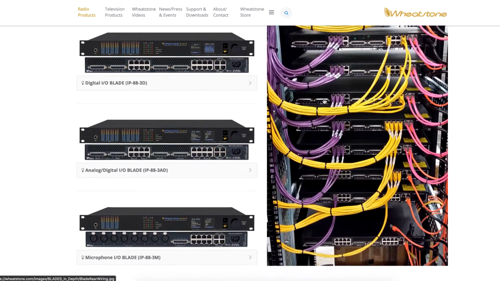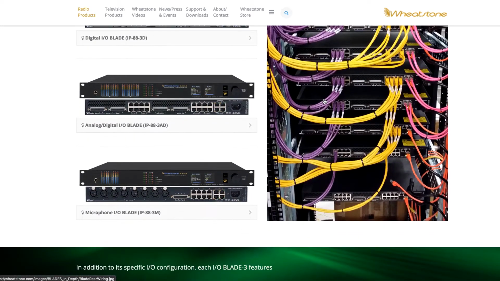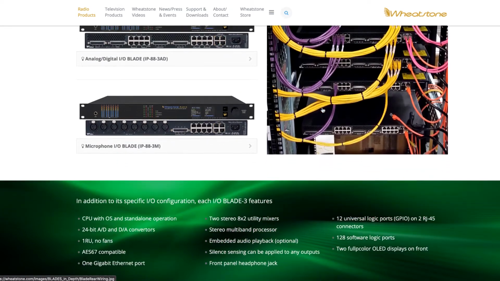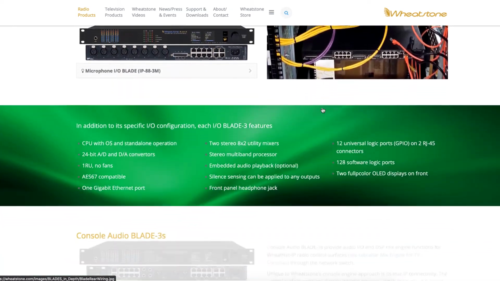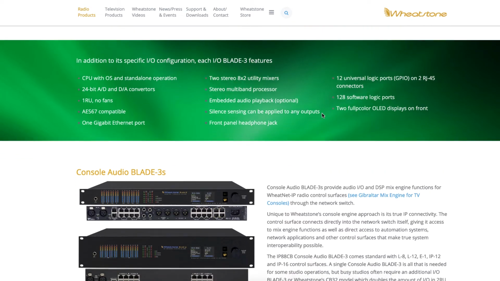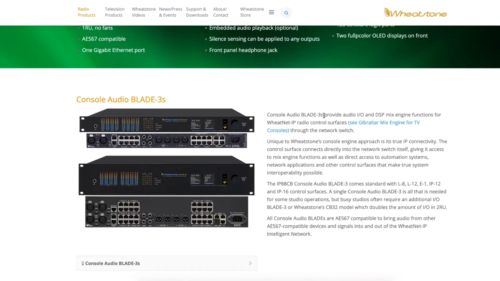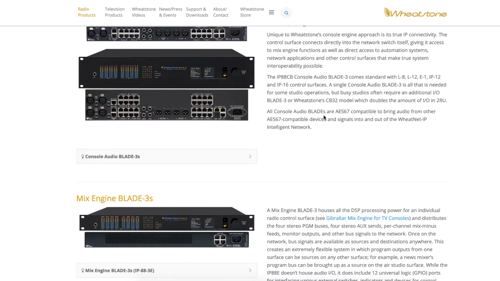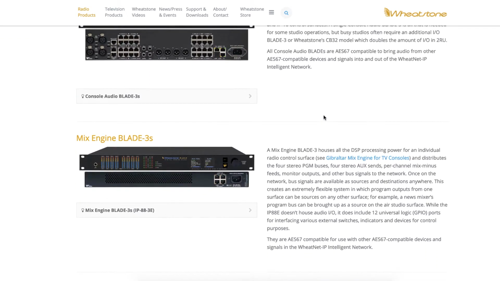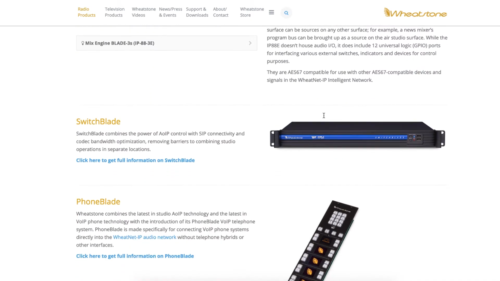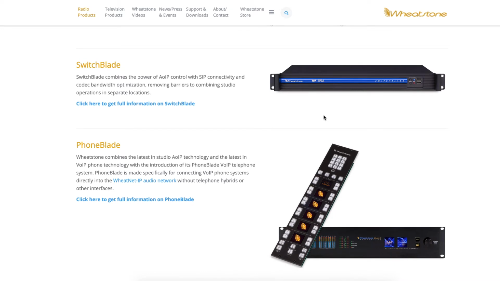The Wheatstone blade that I've got here has logic gates, input and output. It's also got software logic ports. It's got an analog audio feed on the back to get the audio mix out. It's got quite a few audio channels on there, and it's all audio over IP. So again, no balanced cables anywhere, not needed.